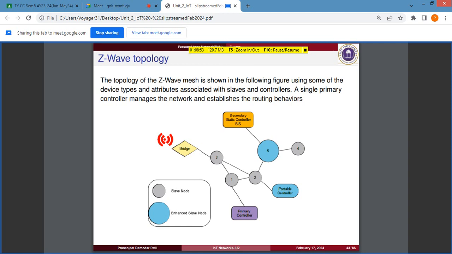Slaves in the Z-Wave topology also have different attributes. Some are called routing slaves. As the name suggests, they maintain the routing table. Generally, they are not allowed to send messages to another node without a command coming from the primary controller. However, they can be used for storing the static routes, that is, how to send the packet from one place to another place.